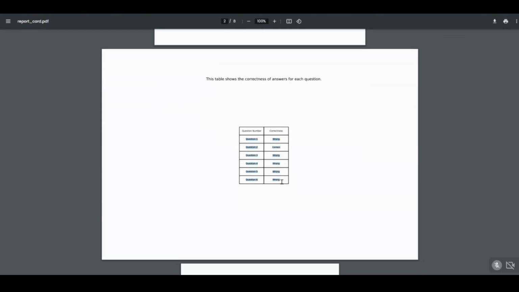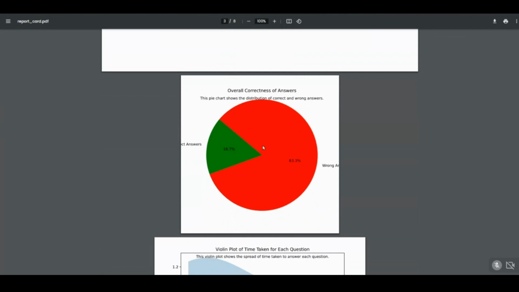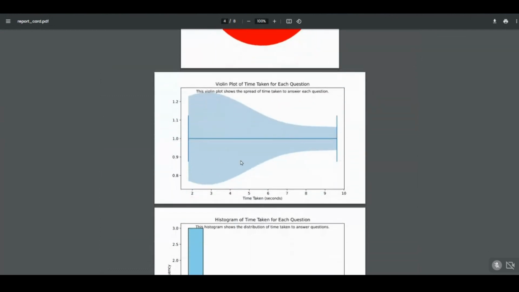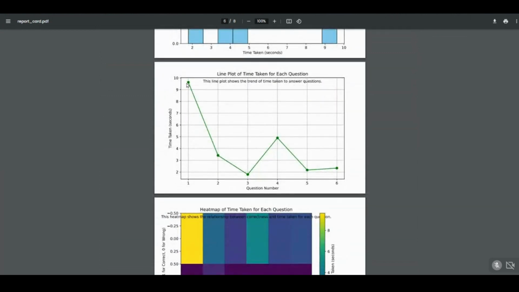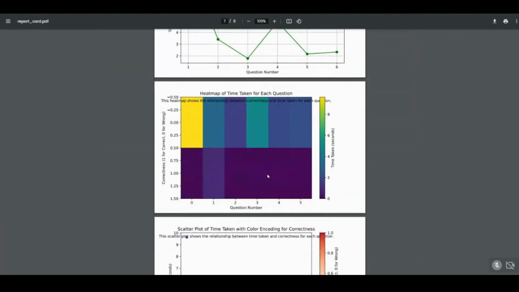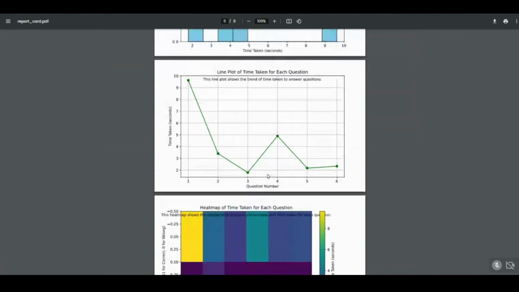I had chosen the answers randomly this time, so I had only one correct. It is showing me a pie chart. It is showing me a violin plot of the time taken in each question. You can also see the graph plotted of the time. And this is the heat map. Similarly, a student can analyze his or her performance using this report card. This will be very helpful.